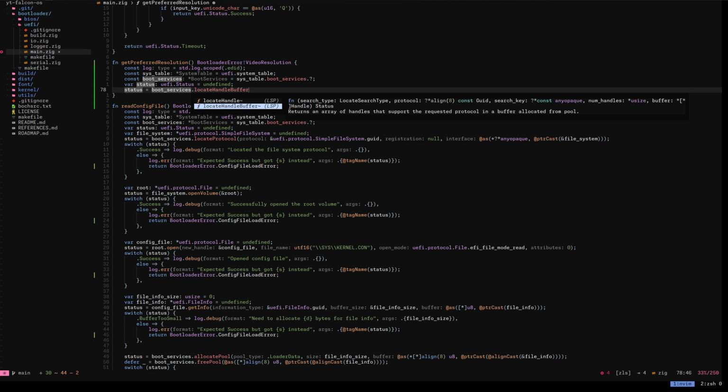The only difference is that locate handle buffer pre-allocates the array, the list of handles that it returns to us, whereas for locate handle, we need to do the same dance that we did for pretty much everything else, where we give it a size of 0, get back the size, and then allocate and pass it the actual size. So I guess for this one, I'm just going to use locate handle buffer.